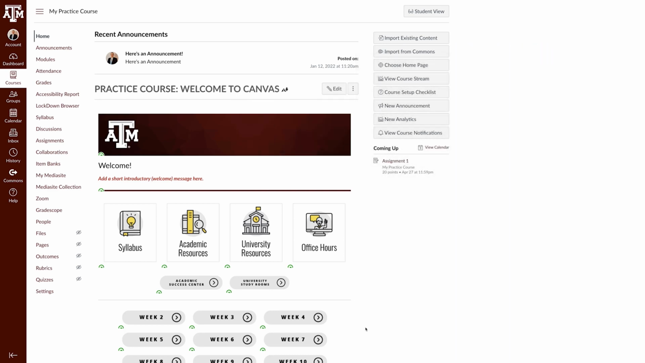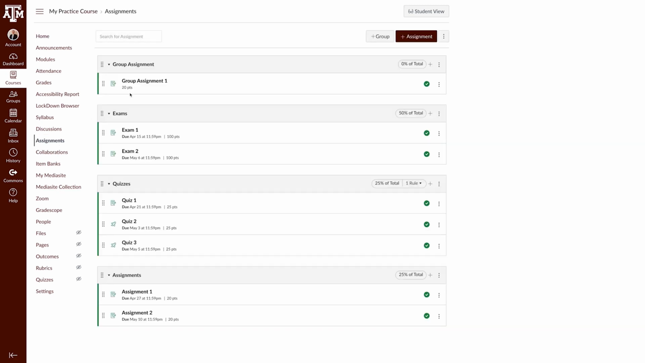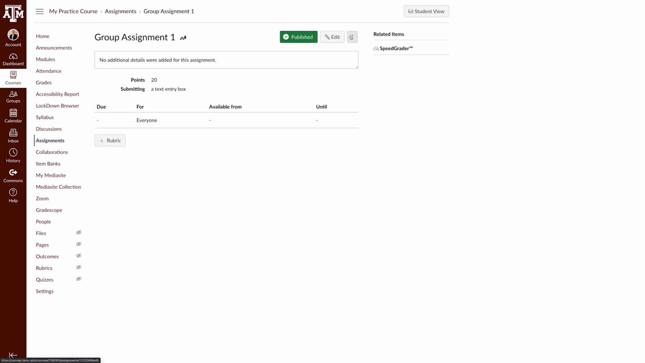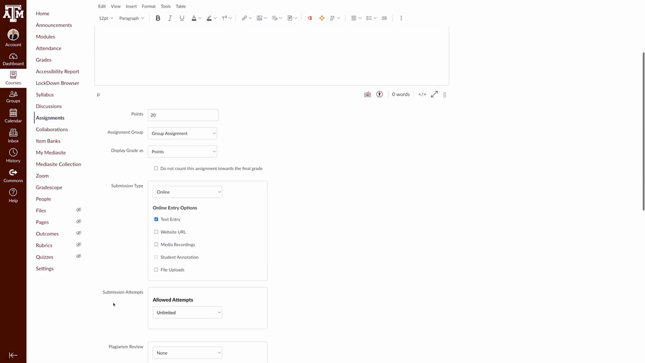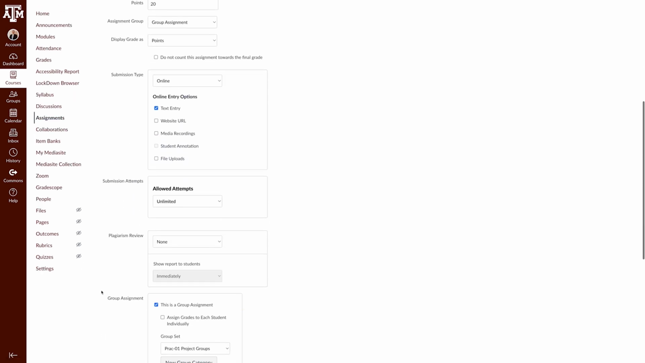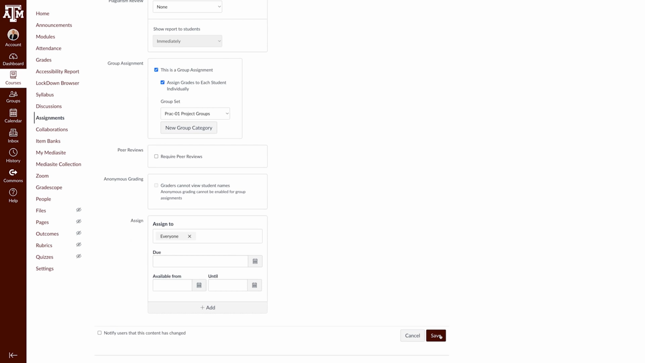After you have done these two things, navigate to Assignments in the Course Navigation pane. Locate and click on the title of the group assignment. In the upper right area, click Edit. Scroll down to Group Assignment and select Assign Grades to each student individually. Scroll down and click Save.